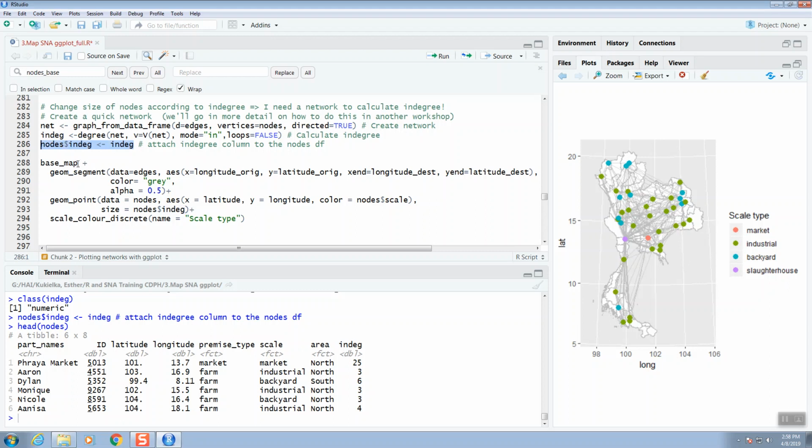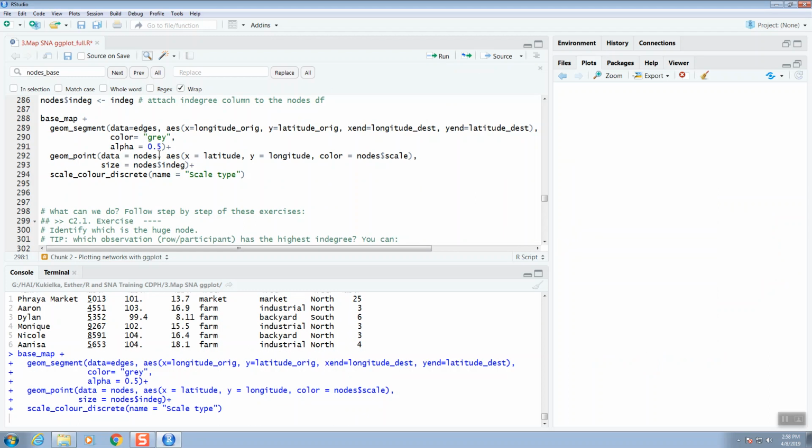Now, back to what we were doing. Let's map it. I'm going to run it and explain what I'm doing.